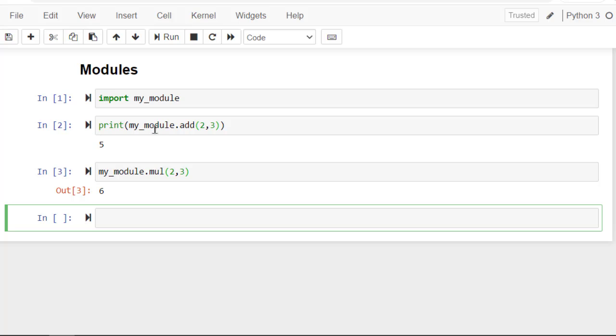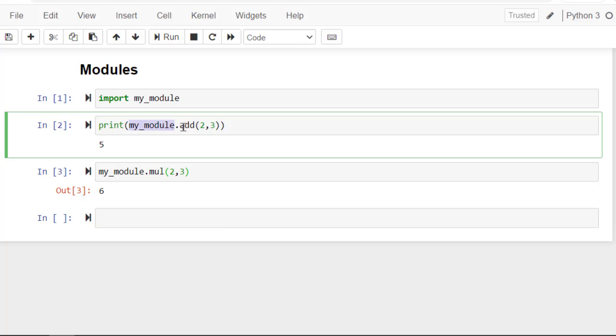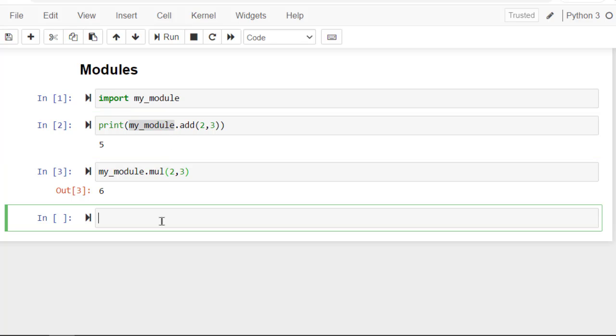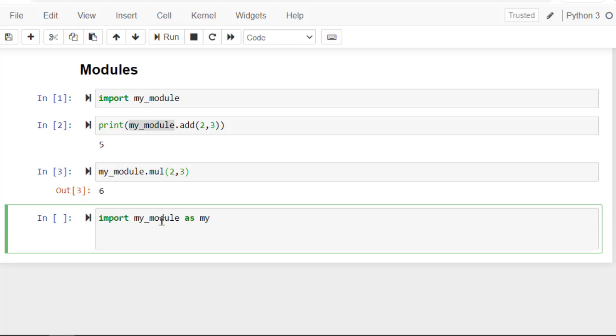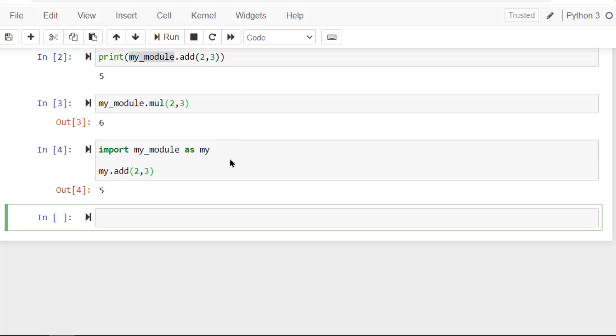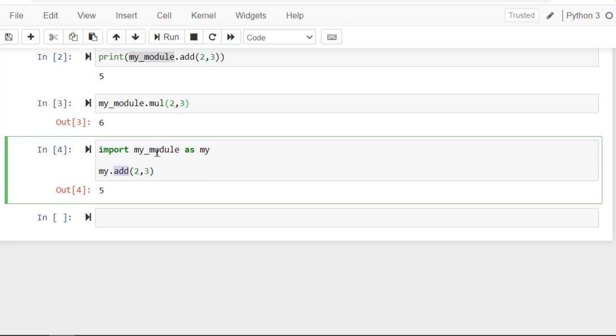In this case, we have to write the module name first and then the function name. But writing this module name may be difficult every time, especially when the module name is very large. So in that case, we can also rename the module to something else. We can write it like this: import mymodule as my, and now if I want to call any of this function, I can simply write my.add and it will actually access this function from this module.